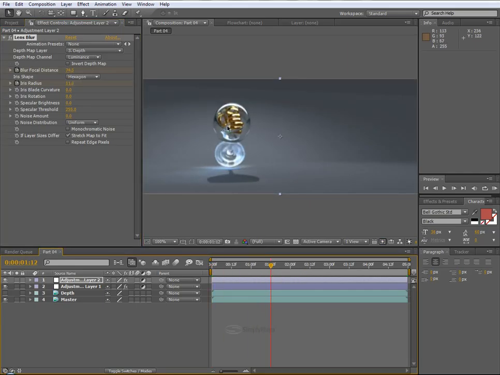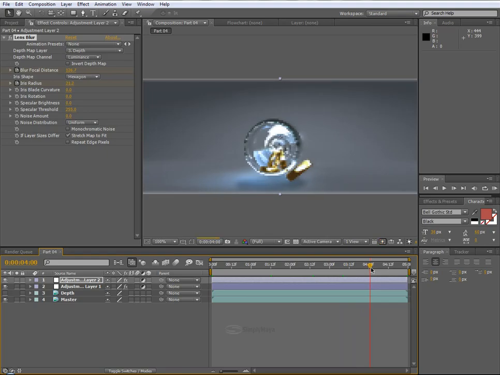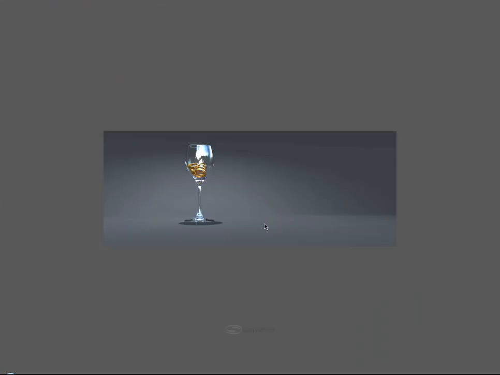And I have my depth of field pretty much where I want it. Let's scrub halfway through. Okay, I have my depth of field here. And now it starts to come to the back here. This might need a little tweaking. What we'll do is a quick preview. So I will just preview this.